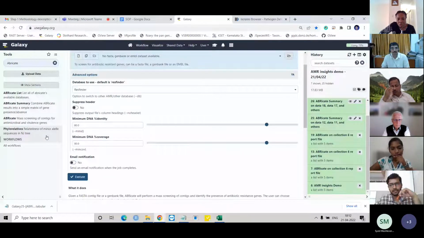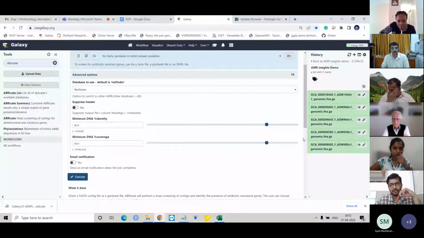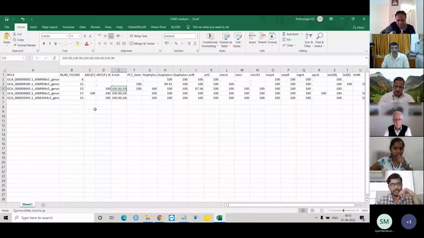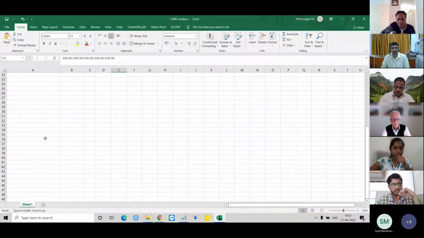You can see here the first collection has only 5 data sets, that means 5 genomes. So when you analyze 100, you will get the results for 100 genomes here also. Whatever number you take, everything will come together in the collection. Okay. All right. Thank you.